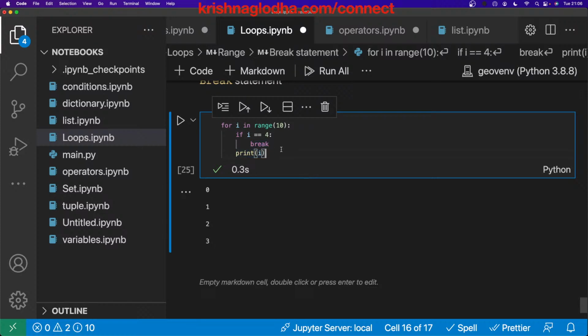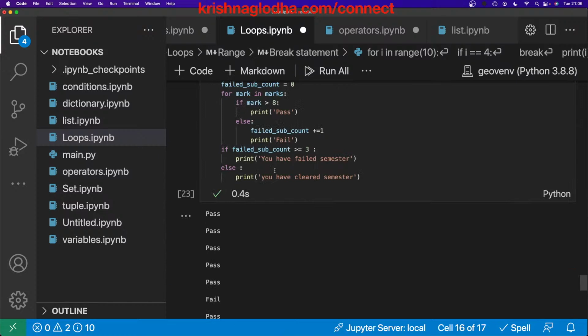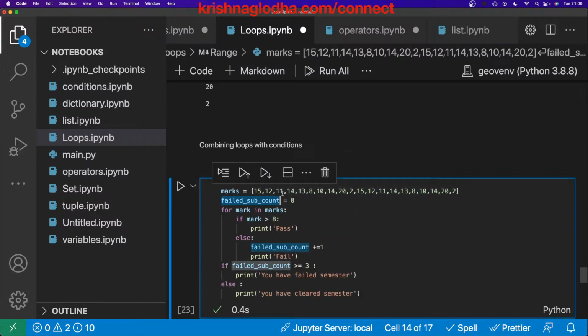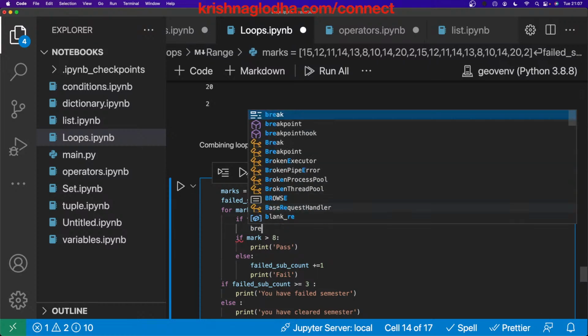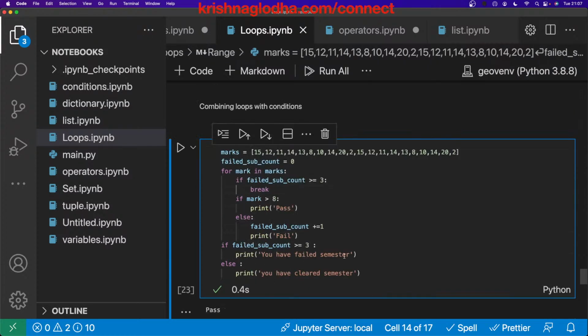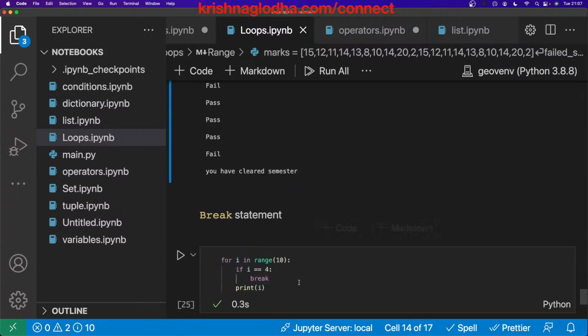So this is how the break statement can be used to stop the loop in between as soon as some condition is met. So using this, for every iteration of the for loop we will check the final count of failed subjects, right? Because if failed sub count is greater than or equal to 3, we can then simply break, because we don't need to go through the remaining marks as well. So this is how we can add the break statement.